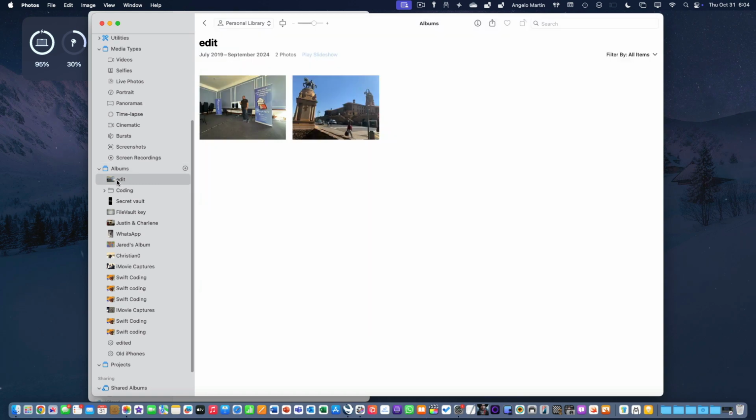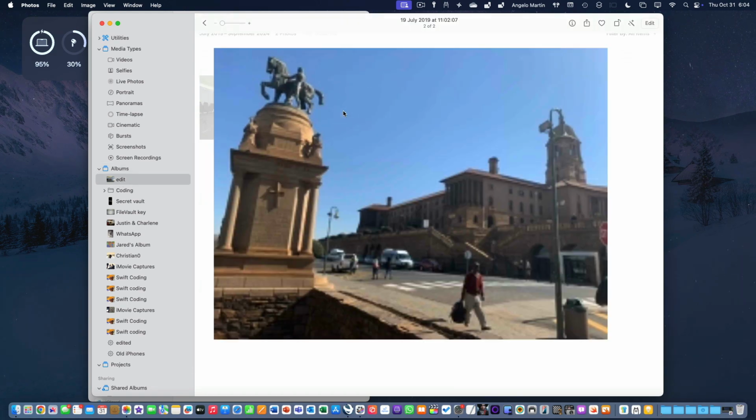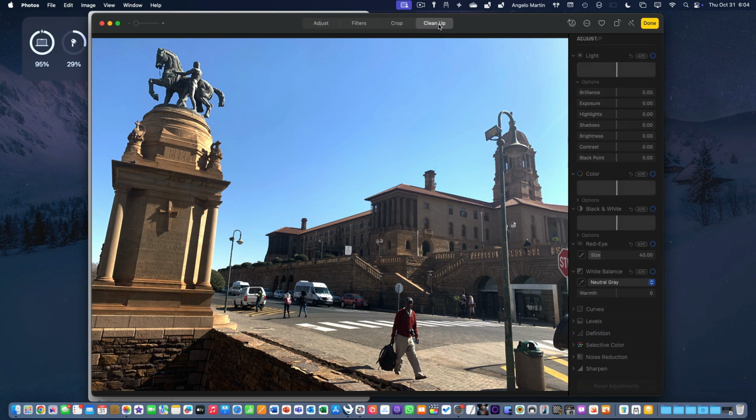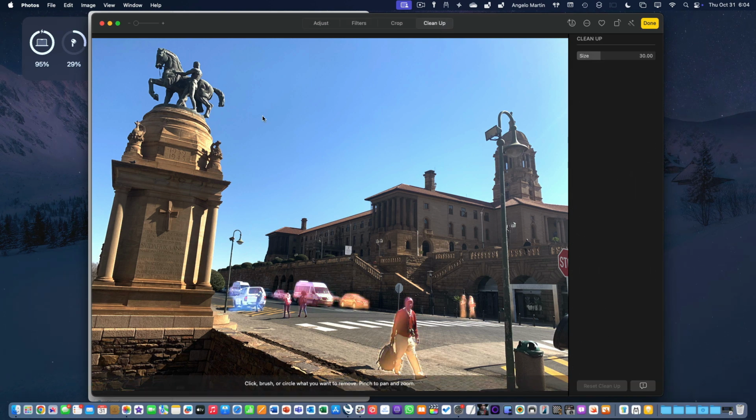Now, I've set two photos aside to show how Cleanup works. If you go to a photo and click on the edit button, you will see a new button has been added called Cleanup. If I click on Cleanup, it will start highlighting the objects or people that I can remove from the photo. It's not limited to only this, but with these that are showing, I can simply click on them and it will start removing them. And here you can see it's doing a pretty good job of removing these things.